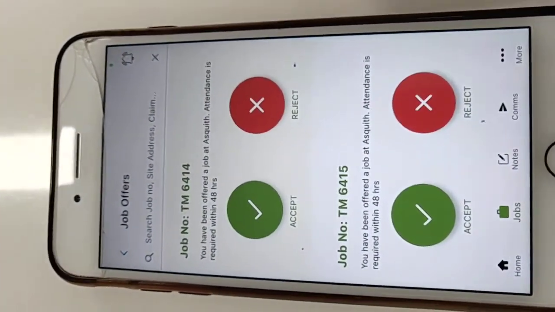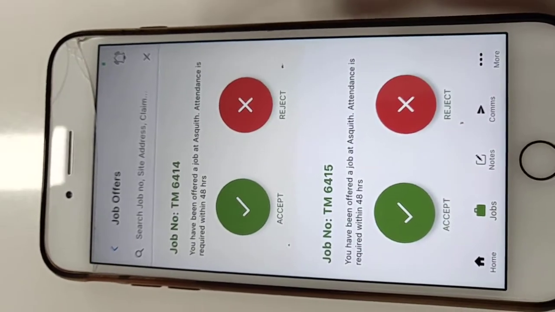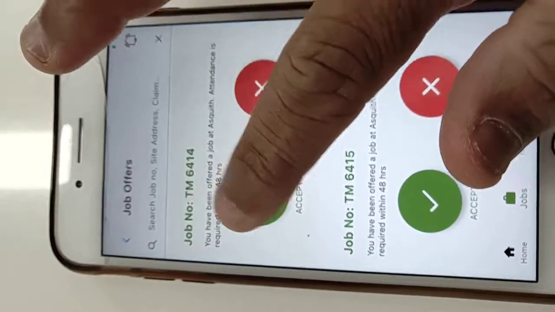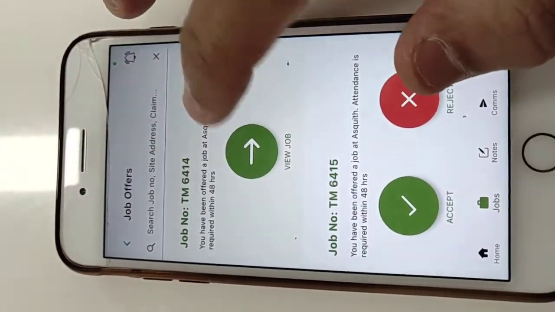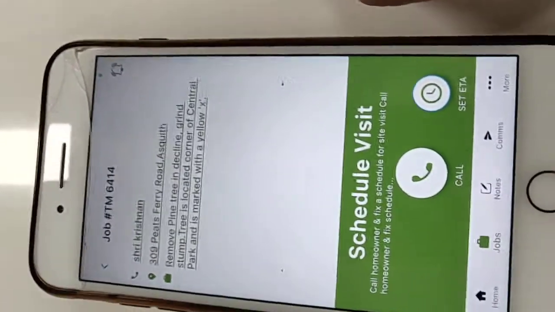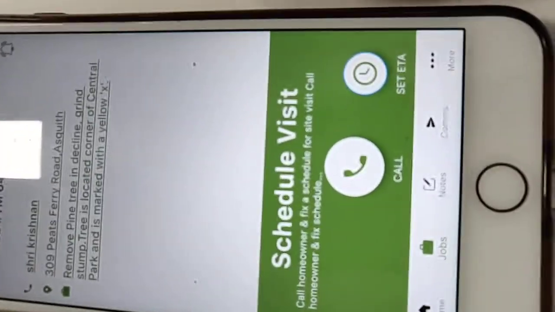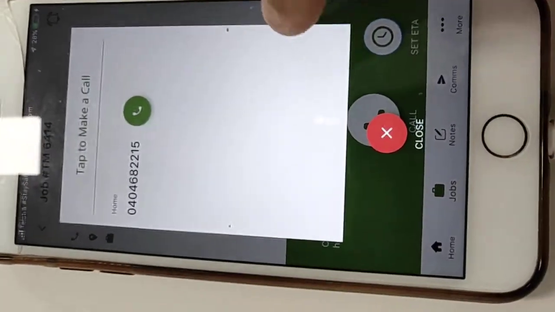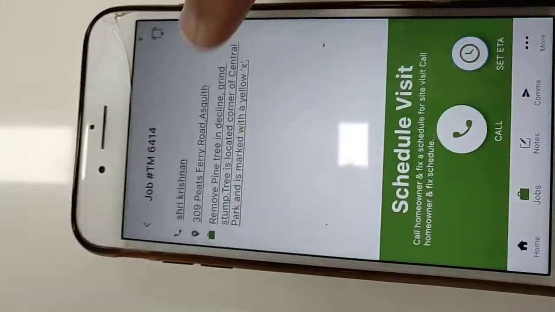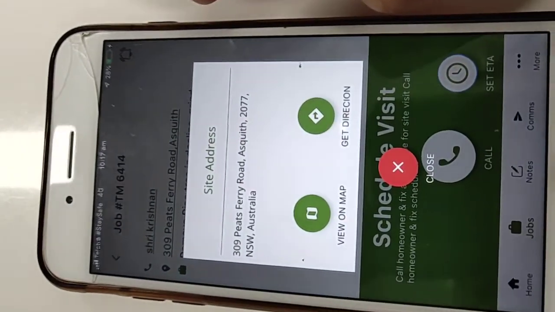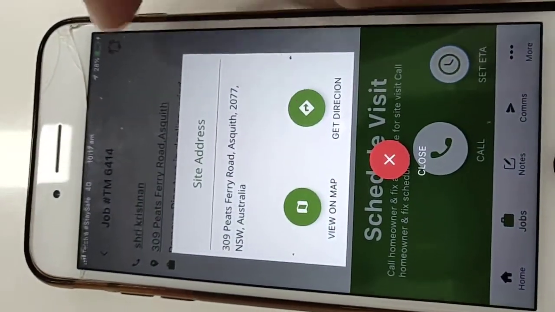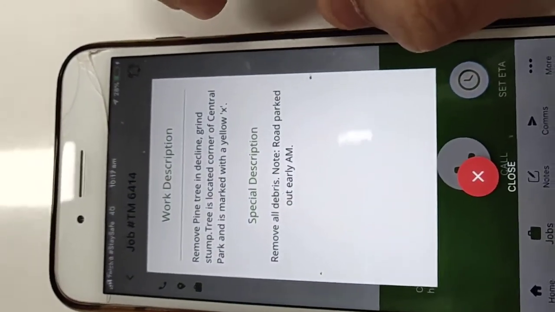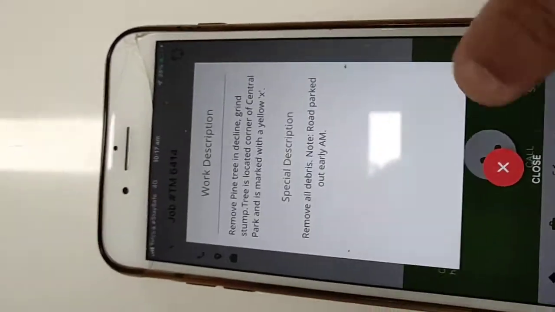I can find some job information here. This is where I need to go, and this is how soon I need to get there. So I've accepted the job. The next step is to call and book a visit. Before we do that, we can look at the information of whom I'm contacting and their phone number, where the location is so I can view it on a map or get driving directions, and I can also read the description of what to do for this particular job.